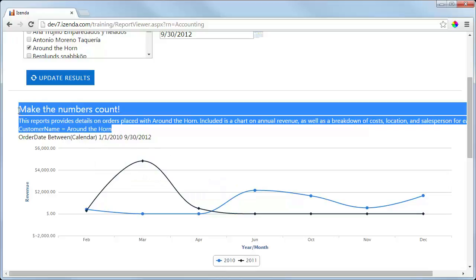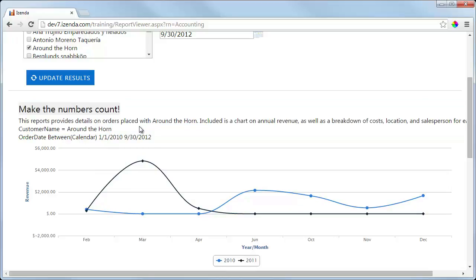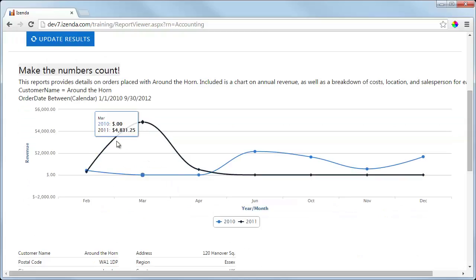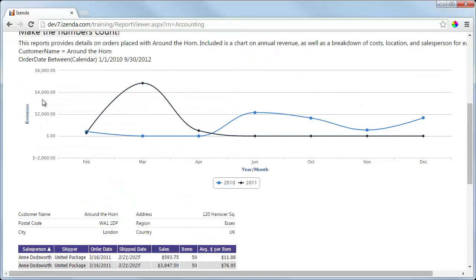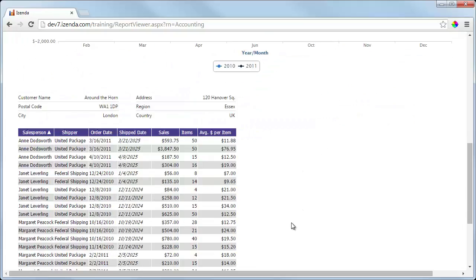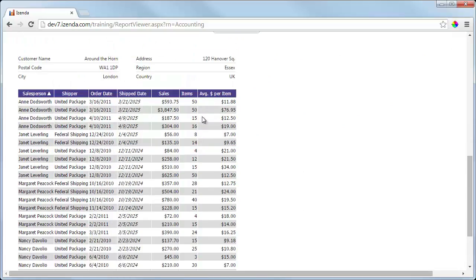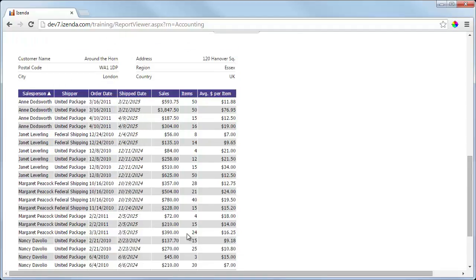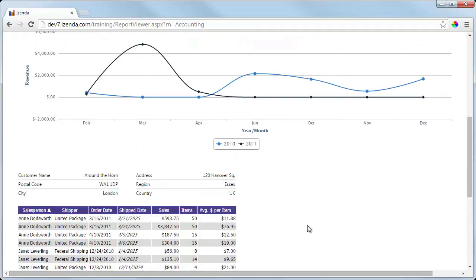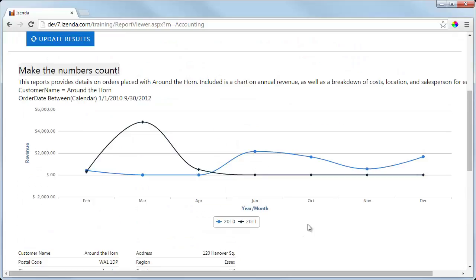This header text is modified from the Report Designer. And now we have the meat of the report. We have two report parts on this report. We have a chart, and we have a tabular portion, which has been grouped, and it has been summarized. All of these things are modified from the Report Designer. The only other thing that we really need to talk about right now is the concept of a report part.